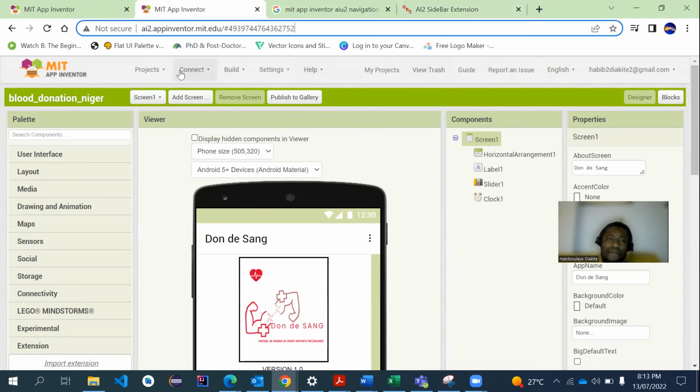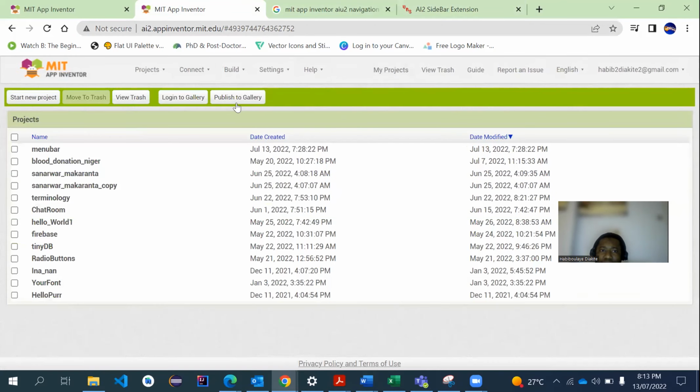No, not the gallery. The gallery is very much different to publishing. So let's say you selected the menu bar and I click publish to gallery. It's giving me an error, I guess.